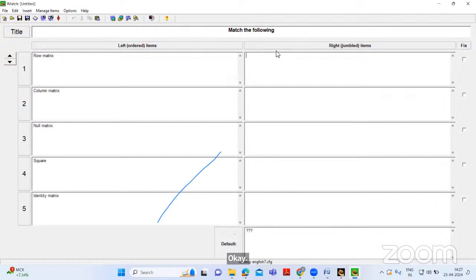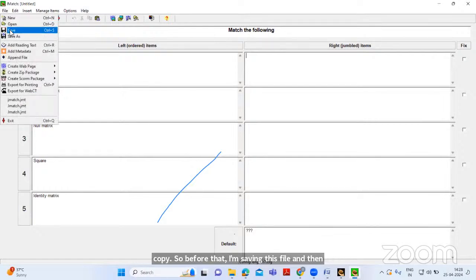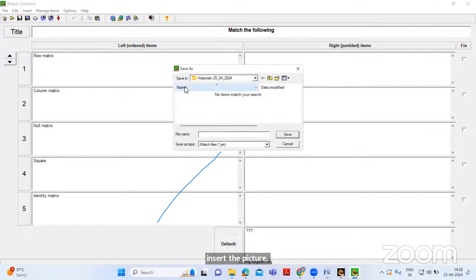So left hand side, I am adding my questions, and right hand side, I am adding my answers. Now see, there is one more option, insert a picture. So if you want, you can insert a Word file also. If you want, you can insert a picture also. So here is an option, insert a picture from your hard copy. So before that, I am saving this file and then insert the picture. Okay. So first save this file. It is JMatch. Again, save on same folder.